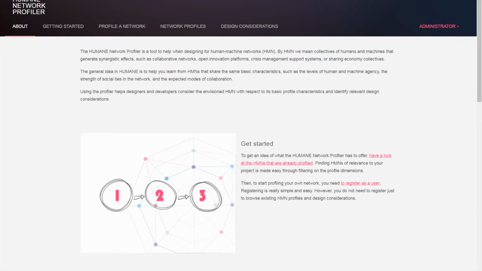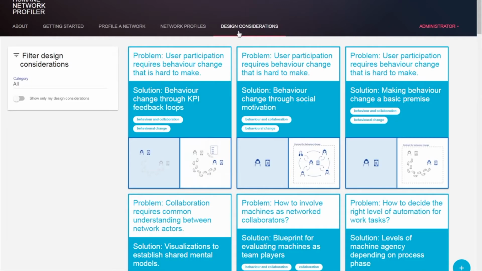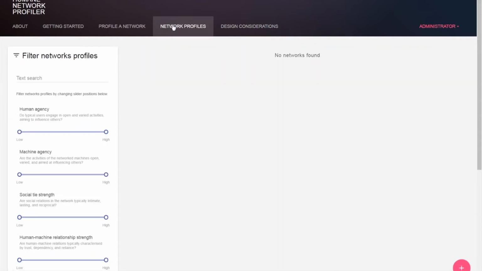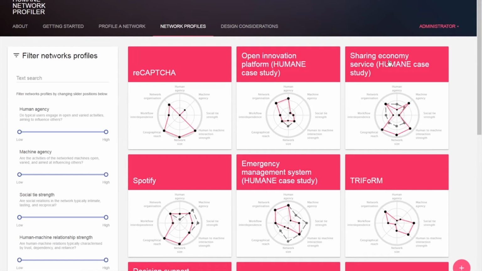In addition to profiling your particular human-machine network of interest, you get to browse design considerations added as relevant for other human-machine networks, such as, for example, considerations on privacy and trust. We can also browse the human-machine networks that have already been profiled, either as cases of the Humane project or as example profiles. As an example, say you're working on a design for a sharing economy service.